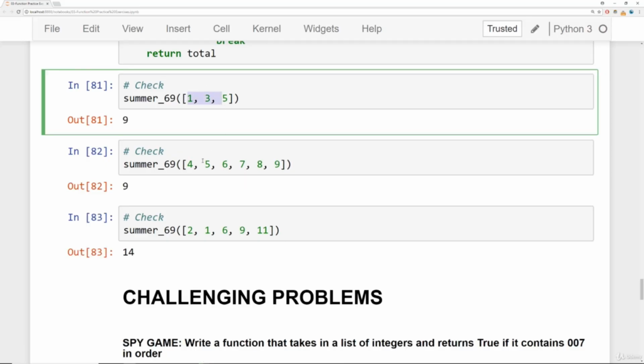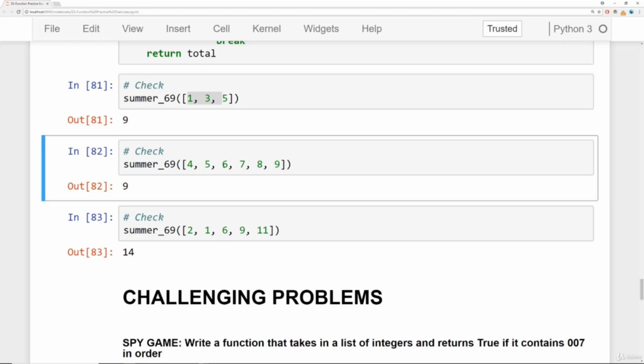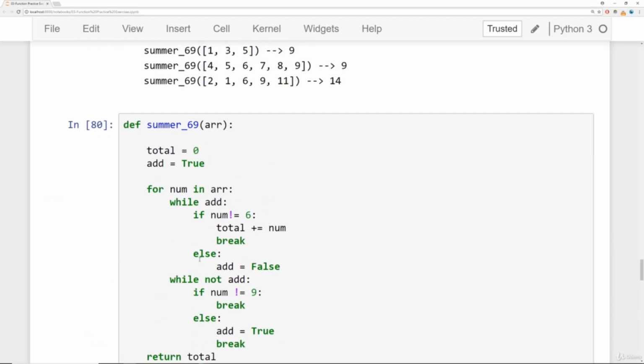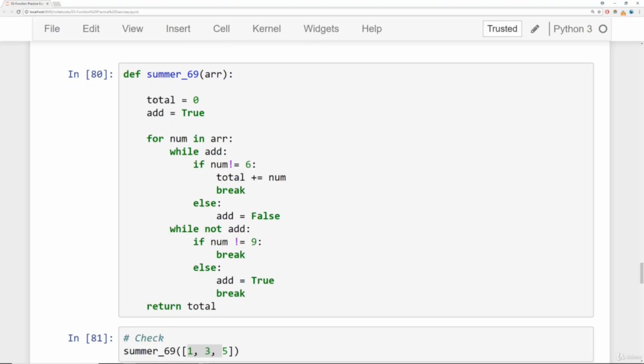Okay, so it looks like we got 9 here, that looks good, 4 and 5 together, ignoring all this. And then summer 69 here, we just get 2 plus 1 plus 11, which is 14. So what's actually happening here in our logic?